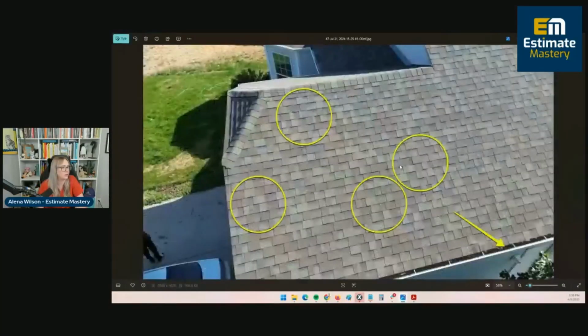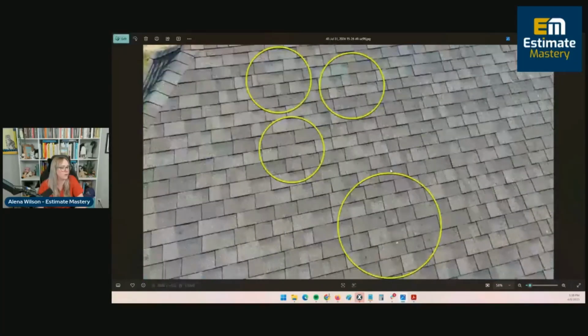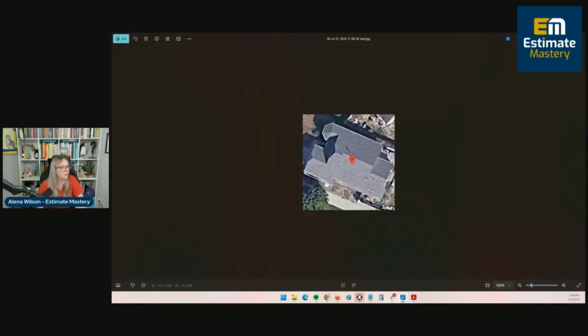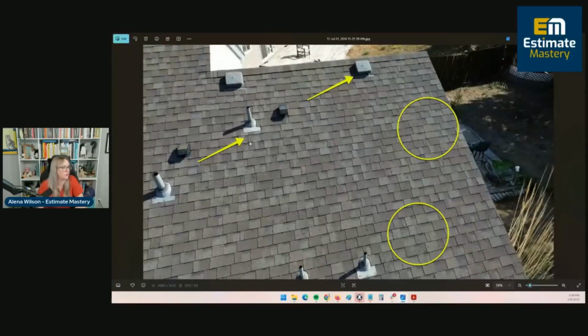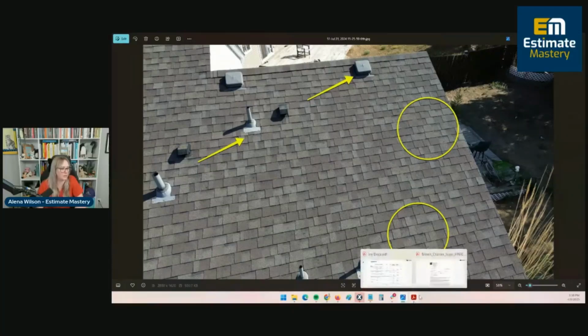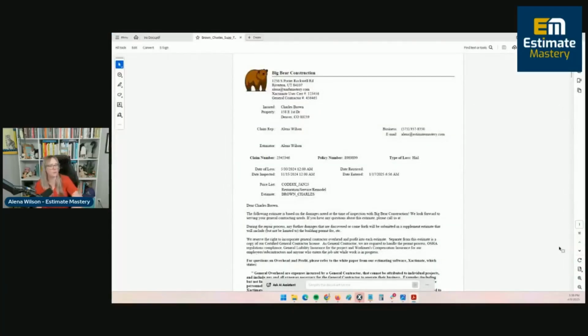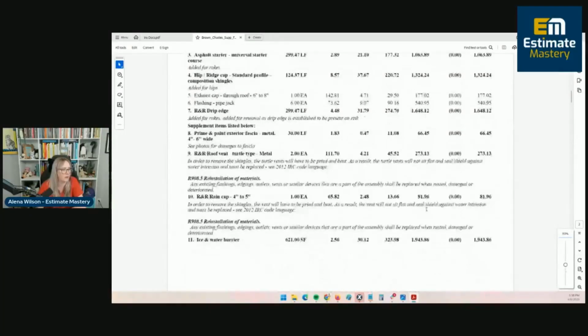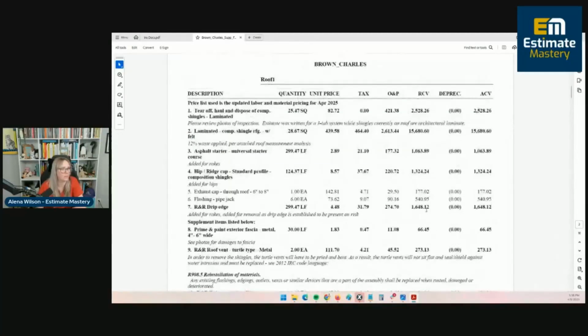And so we're just going to go ahead and write this up. I've already got the roof bought, so I don't need to include any of those photos. We've got turtle vents, like I said, and some exhaust caps. So yeah, let's take a look at our estimate in Xactimate. I actually have the PDF version. I'll try to get my live version up for you here in just a second.